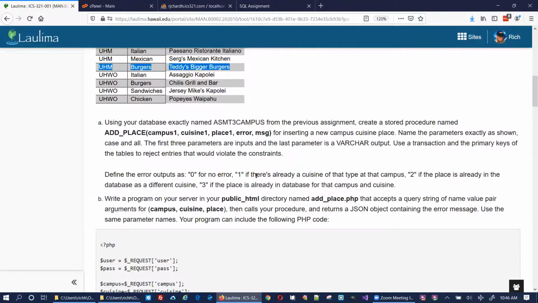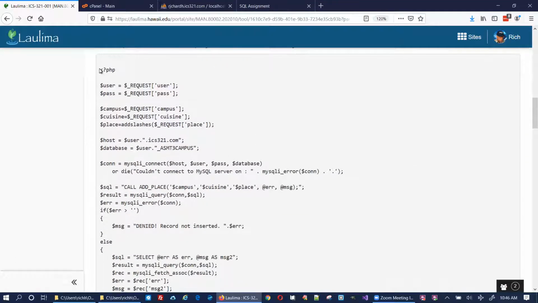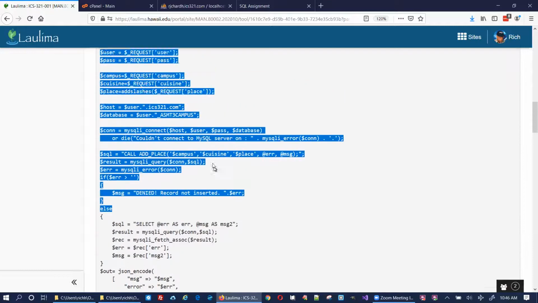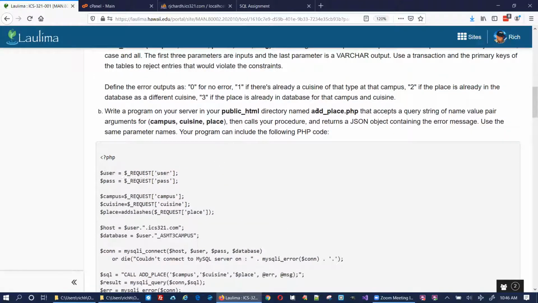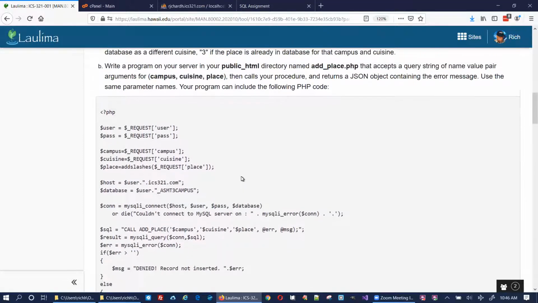All right, so let's get started. And then after that, we're going to write a little program here. This is to start you out for you to test your procedure, the stored procedure, using a web page.